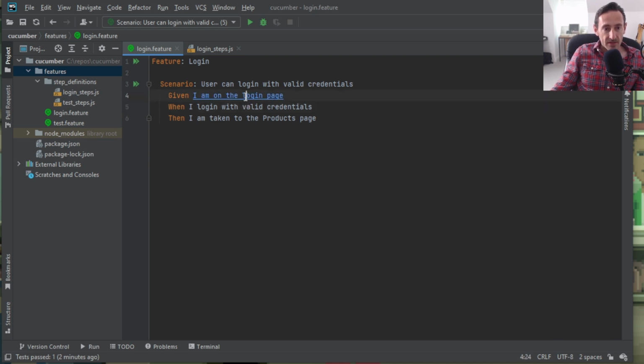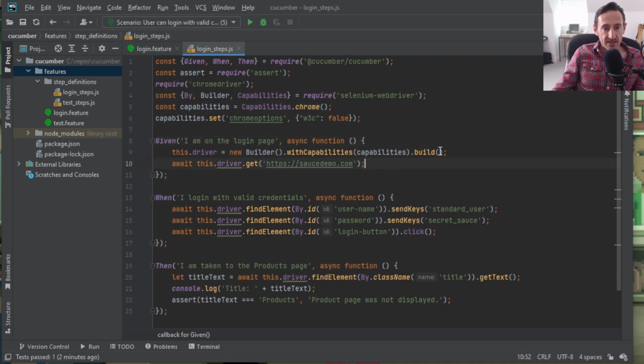So let me just show you what I mean. If I look at this step definition file, you can see that we are opening the browser. If we're going to be writing lots of tests that essentially just open the browser and navigate to a page, it makes sense to put that code somewhere else and have it reusable. So every time you run one of these tests, it opens the browser and goes to a website.